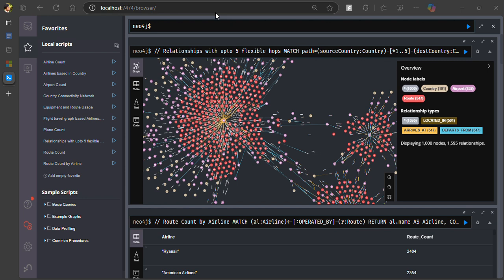So this is all about the airline dataset, which we explored using Neo4j to find insightful information.